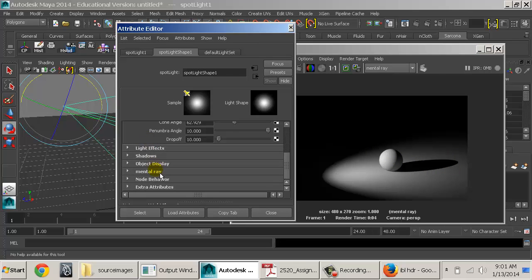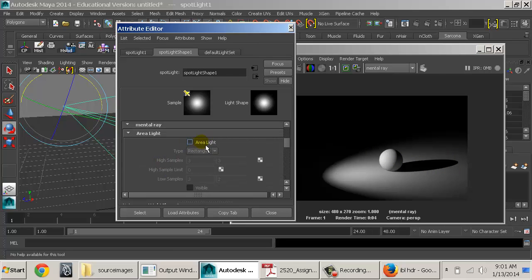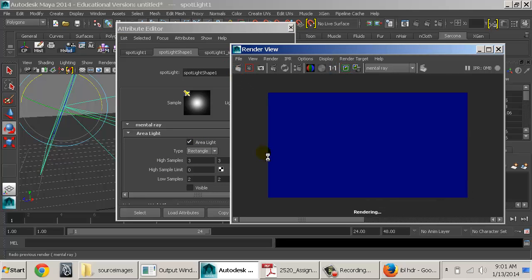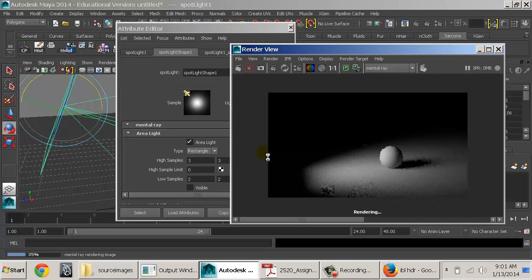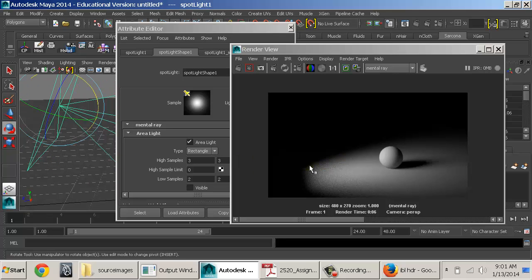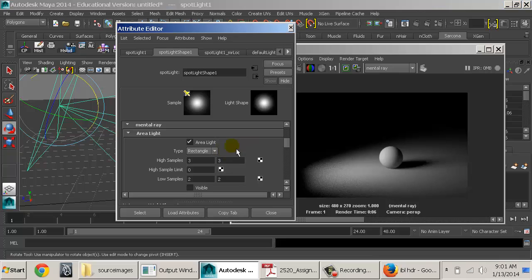All right, so I'm going to go down to mental ray again, and on here I'm going to click area light. Let me save the one before and click the render button again. What we're going to see is that it's still using that shape, but now we have this area light here that's also helping give us more of the look of what this should look like. So even when I use this spotlight, I'll typically turn the area light on just so I get that.